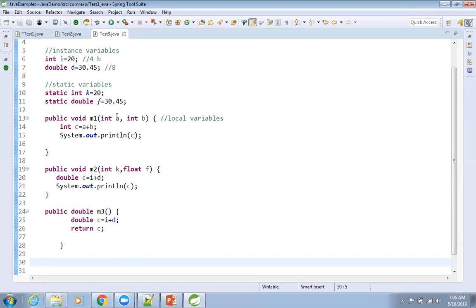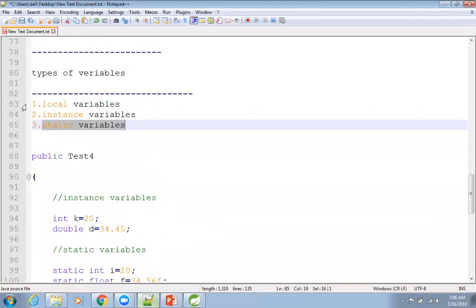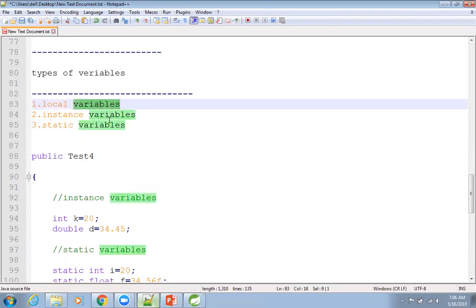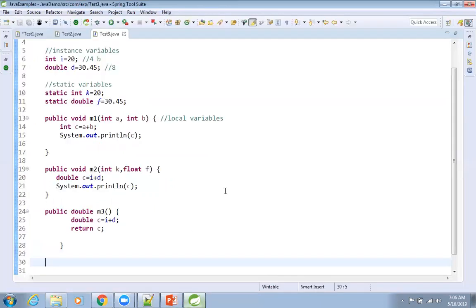Now, can you call a static? So here we are having two types. We discussed variables just now: one is local variable, another is instance variable, and static. Now we will discuss static and non-static.